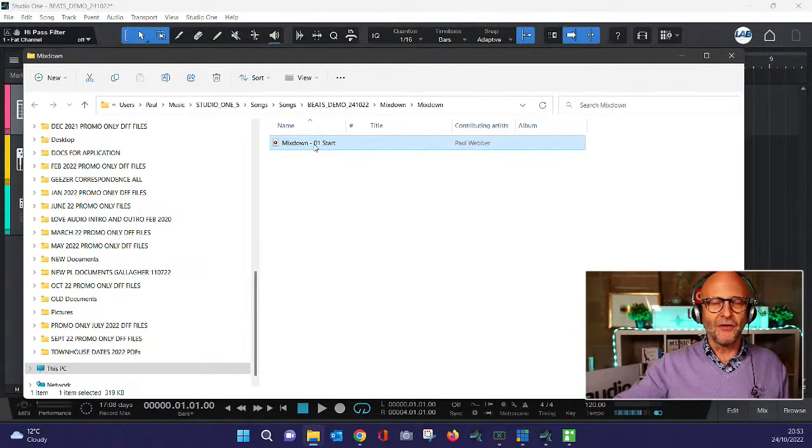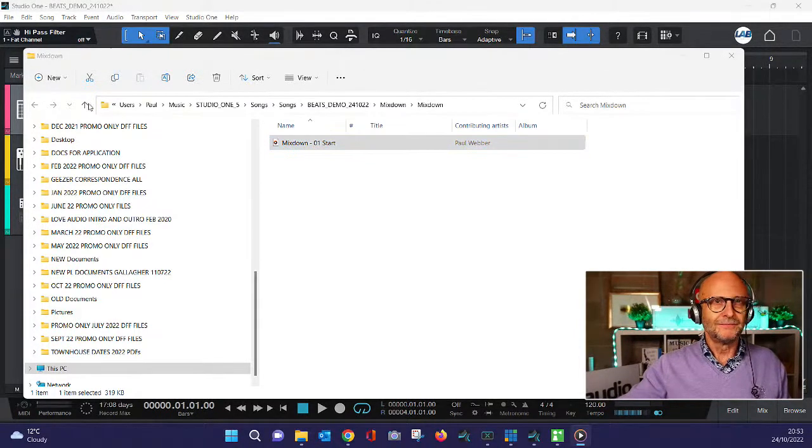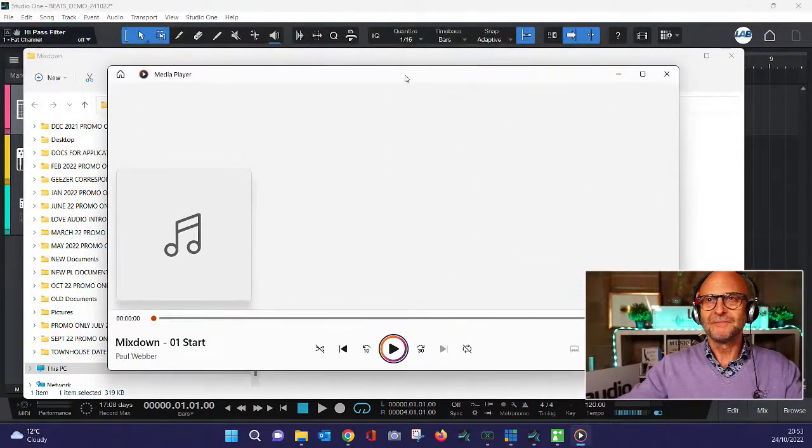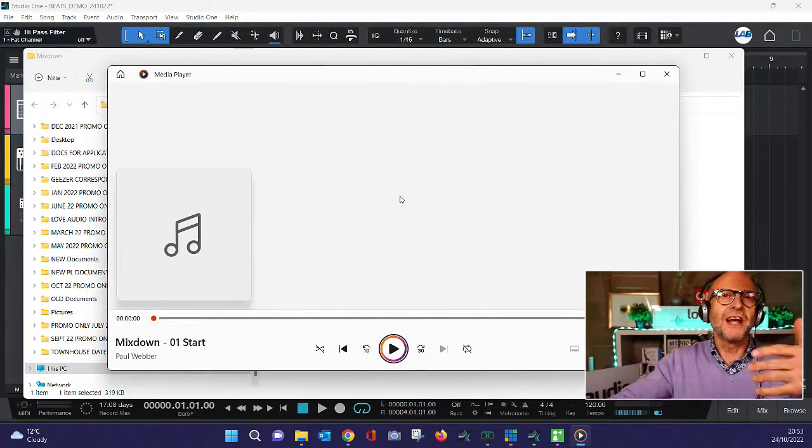But if I double click on that, it's now saved an MP3 of it, and I can control the volume of it on the mixing desk here. See what I mean? But don't forget, it's only saved the one loop. It's not saved the whole thing.